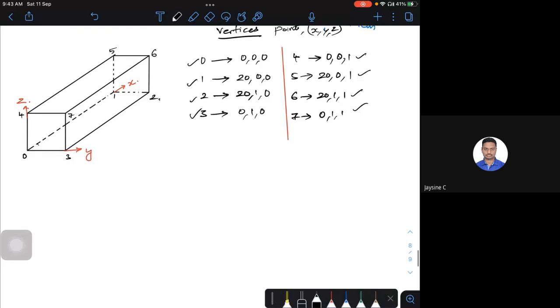Now let's define the blocks. Blocks, open the bracket, close the bracket. Here I want everything in a hex mesh. Everything I have defined in order, so I simply define hex, starting with 0, 1, 2, 3, 4, 5, 6, 7, close the bracket.